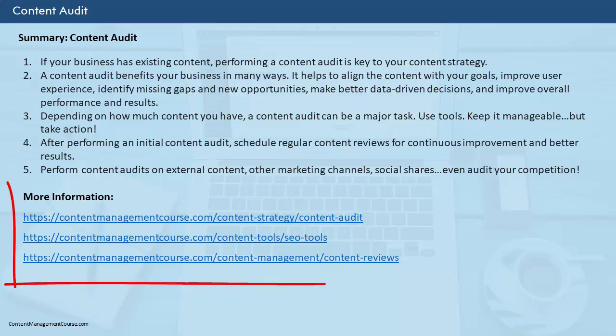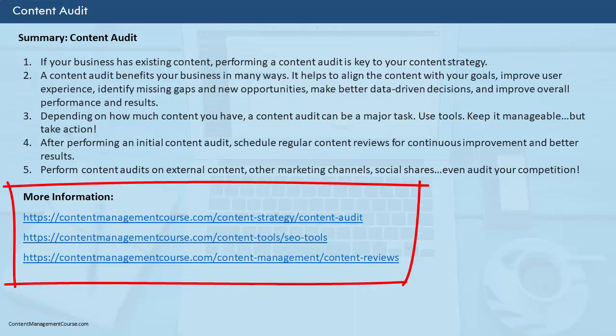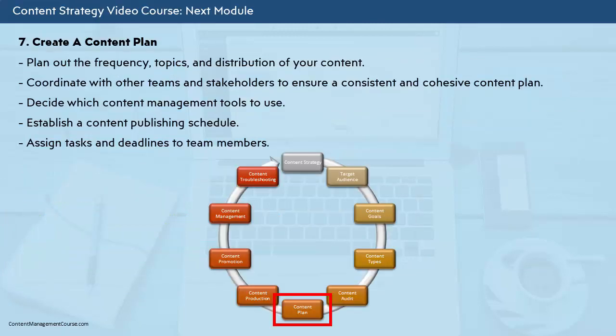For more detailed information about what we've covered in this video, visit the tutorials and lessons listed on your screen. So that's all for this lesson. In the next lesson, we'll look at how to start implementing our content strategy by creating a content plan for our business.